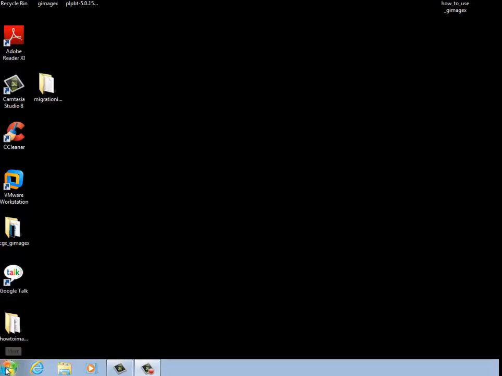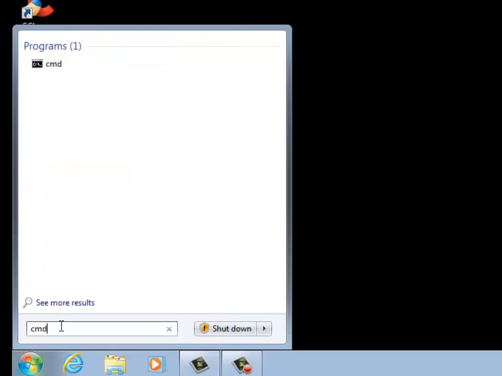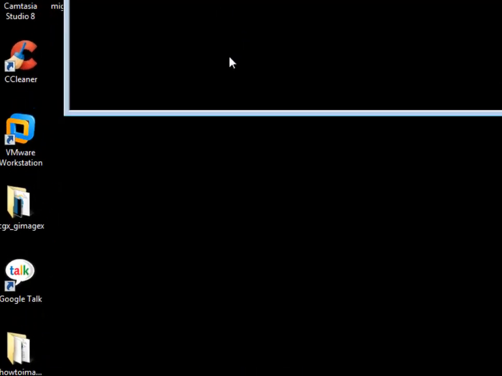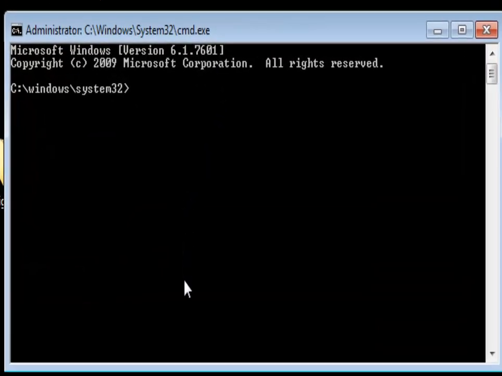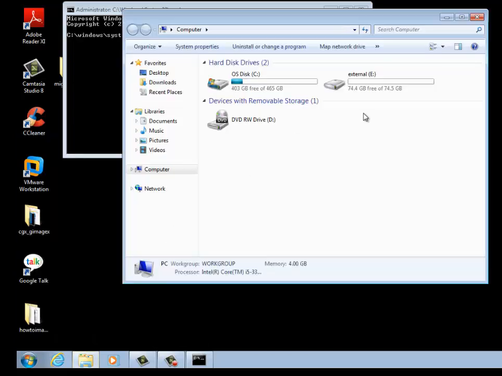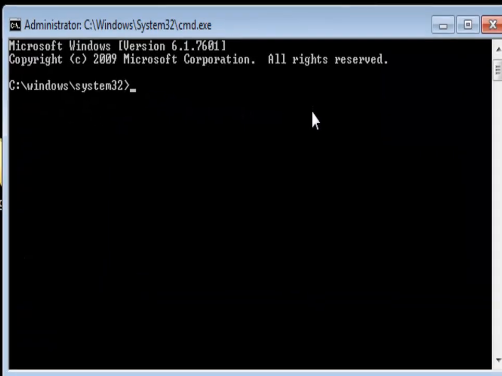So first off, go ahead and click on Start and launch the command prompt with elevated rights. So command prompt, run as administrator. Once we're in here, before we start actually, let me show you. I do have my external device here. So right now it's blank. If it's not blank, we will go ahead and format that in a few minutes. So in here, go ahead and type in diskpart.